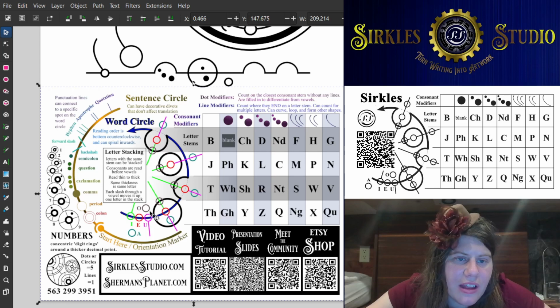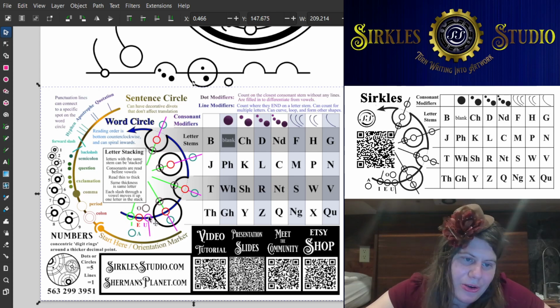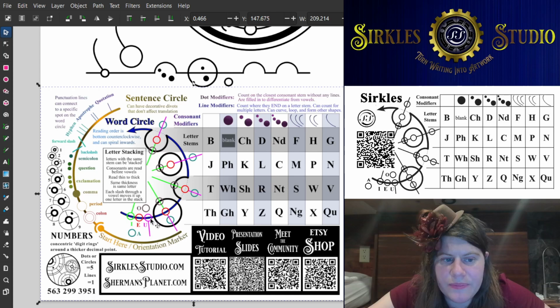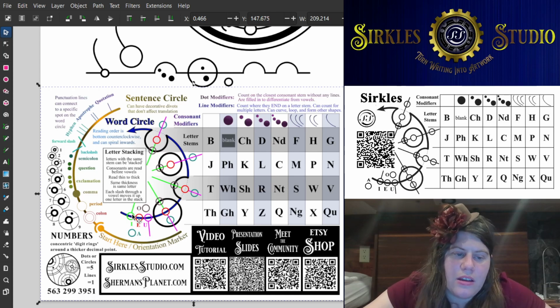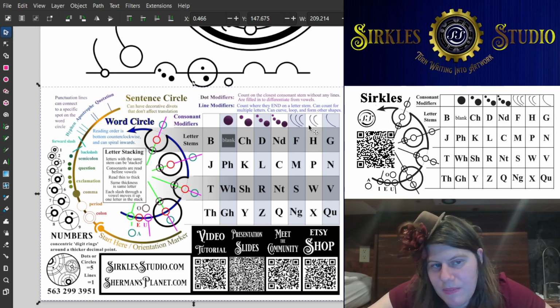And then vowels are little guys. Vowels are smaller than consonants, and their position matters. Where they're located, either inside, on the line, or outside, determines whether or not they're an O, E, or A. And if it has a line modifier going inwards, it's an I, and if it has a line modifier going outwards, it's a U. So that's the only time when the direction of the line matters. Otherwise, on any of the consonants, the direction of these lines doesn't matter.